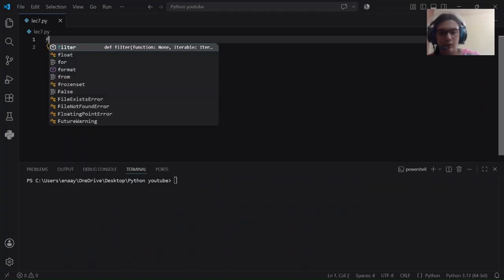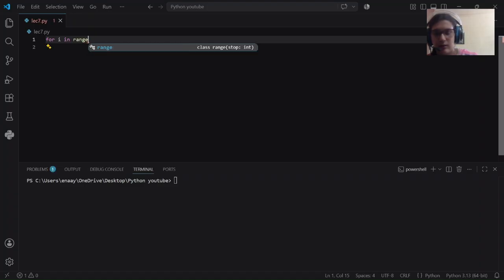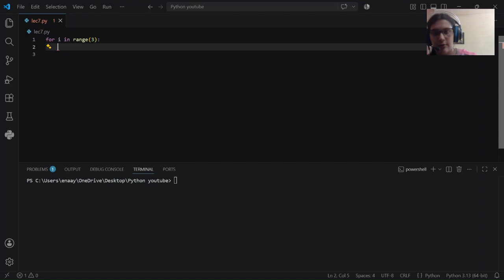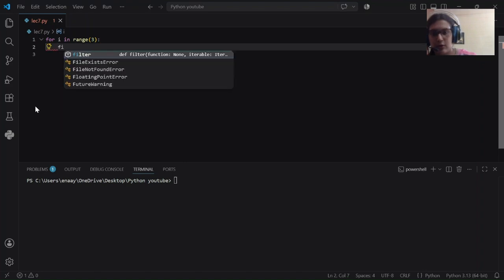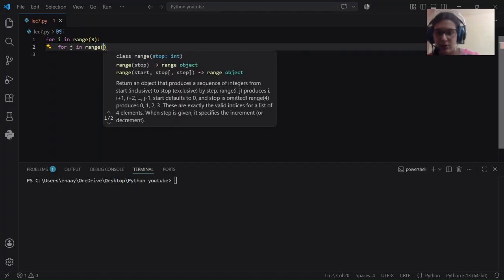So we'll do for i in range 3. The outer loop will run 3 times now. For j, technically you can use any variable here. I'm using i and j because they are the most common and sort of universally accepted. But you can also write for row in range or for col in range, right? It just depends on your comfort.